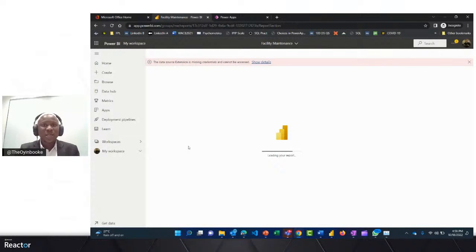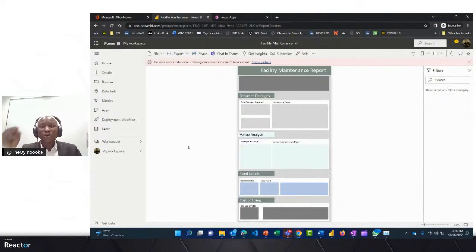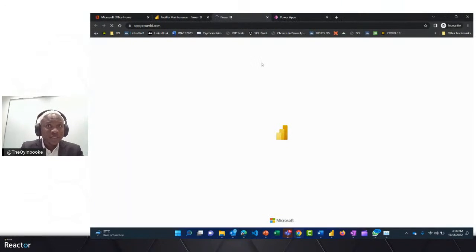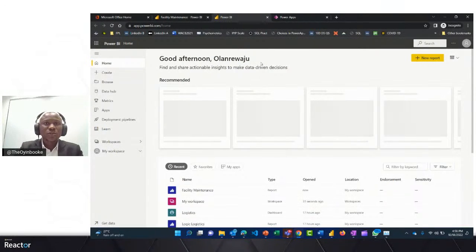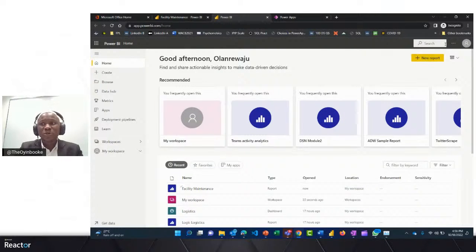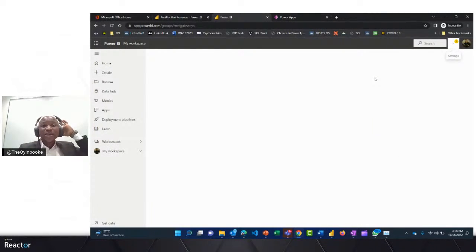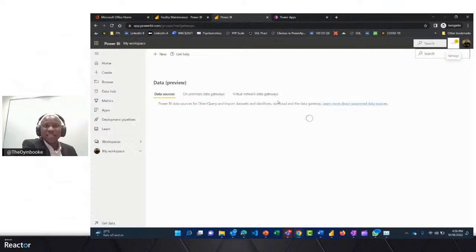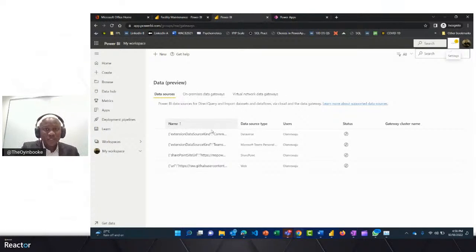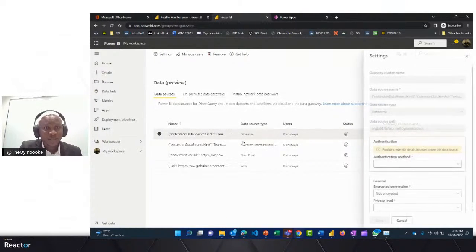The same report, interesting. You are going to have this problem immediately you connect to Dataverse and you are publishing, telling you that you can't access the extension for your data source. So click on show details. It's going to require that you come here to settings and go to manage gateways. If you come to manage gateways, you're going to see your data source connections. So it's running right now. The one for Dataverse, most likely, that's the one that's having an issue. It's not yet connected.